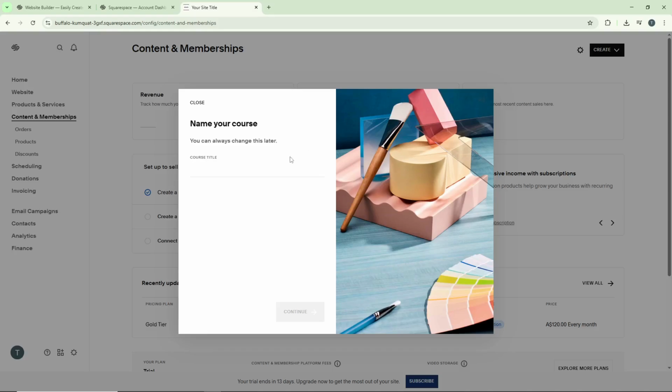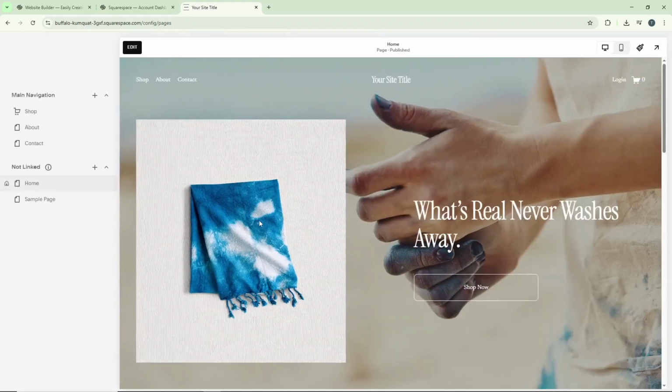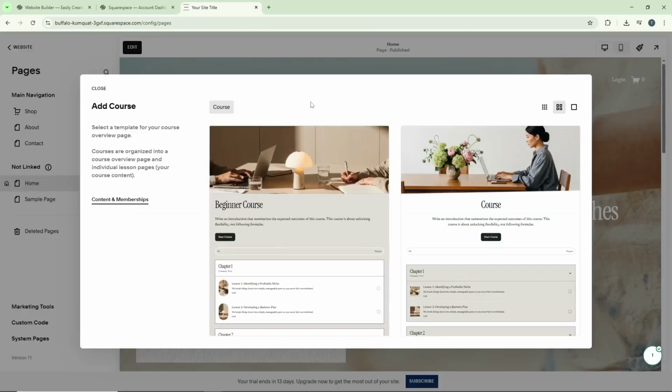A prompt will appear asking you to input a course title. Type in a clear, descriptive name for your course that reflects what students will learn, then click Continue. This title will be visible to your audience, so make sure it's engaging and informative.